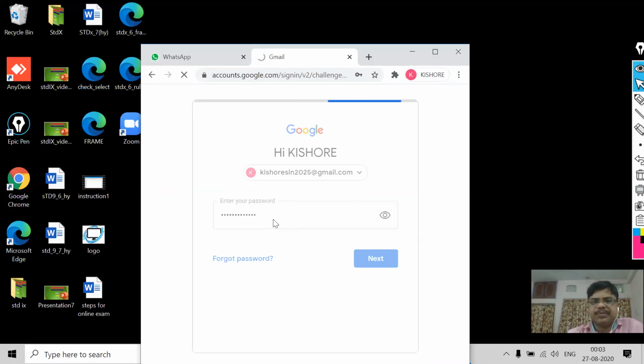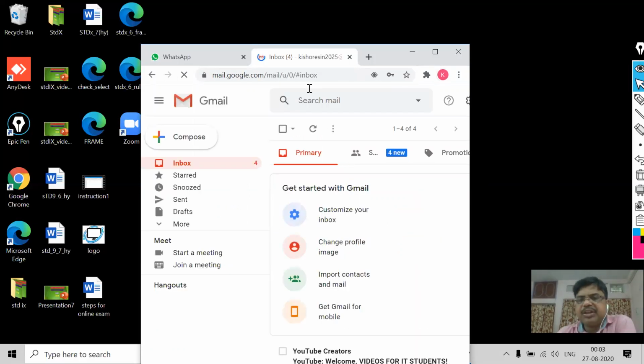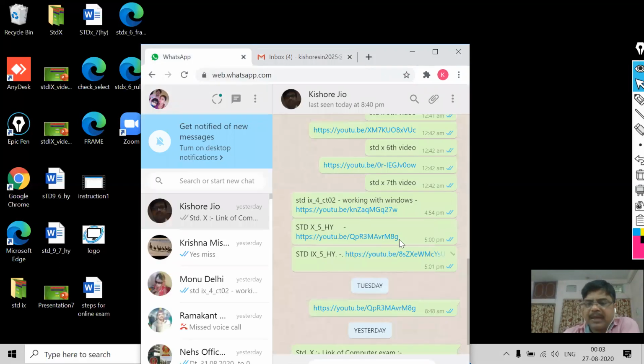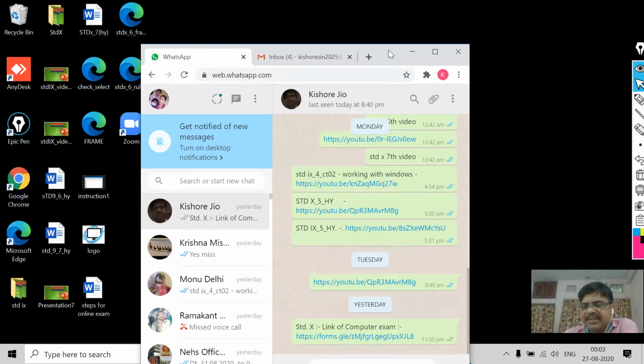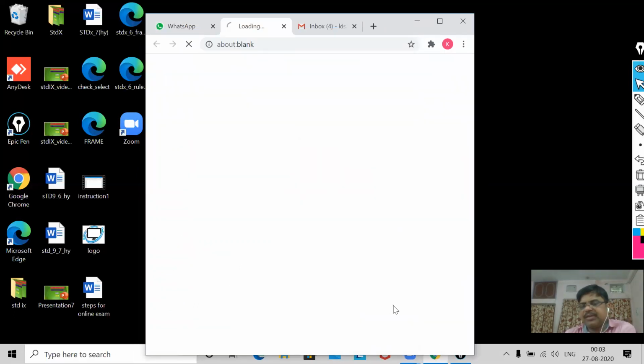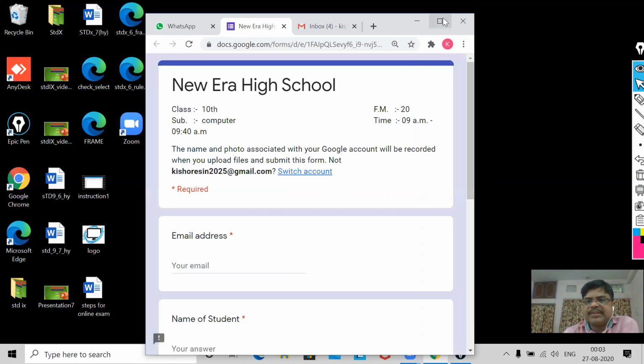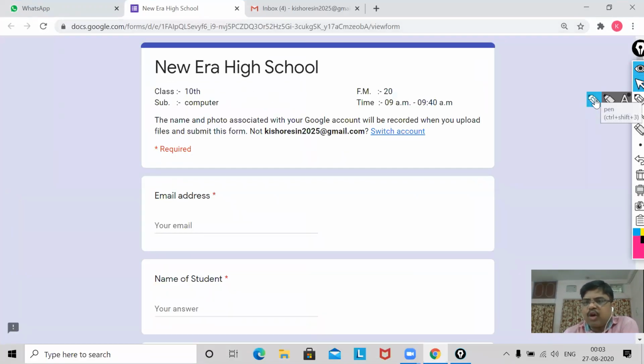This is my password. Now, after this, you will go to your WhatsApp, and where your link has come, you have to click on that link. Now, you can see, my dear, the account I have entered is showing, the same email account. Now you can start filling in your information. Use the same email ID which is registered in office.